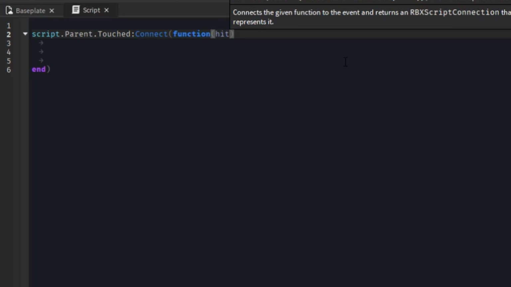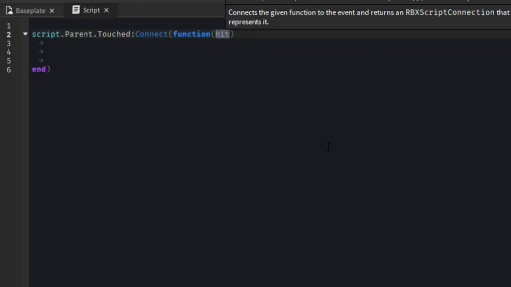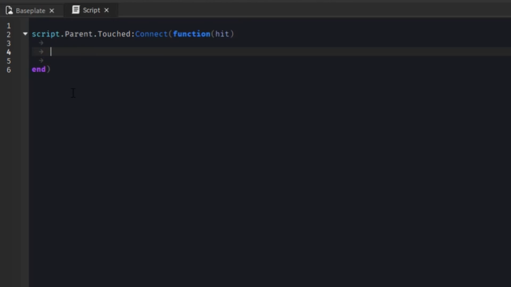So usually people just call it hit, but you could call it other things like touch or whatever. There's not really other good names for it. It's a pretty good name.